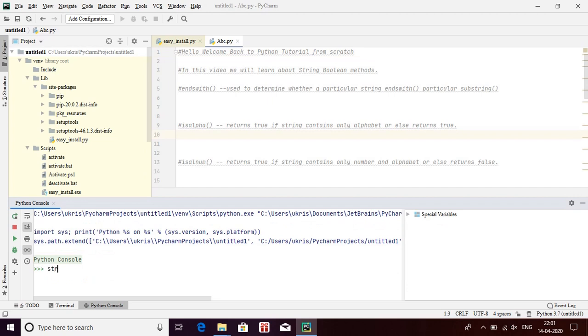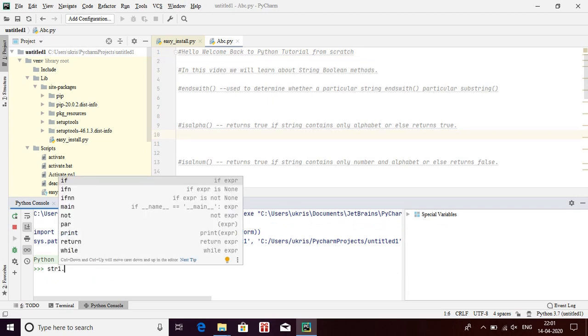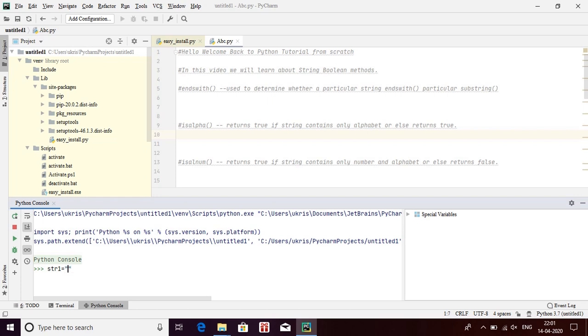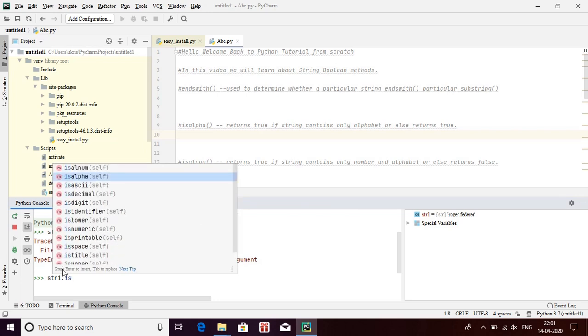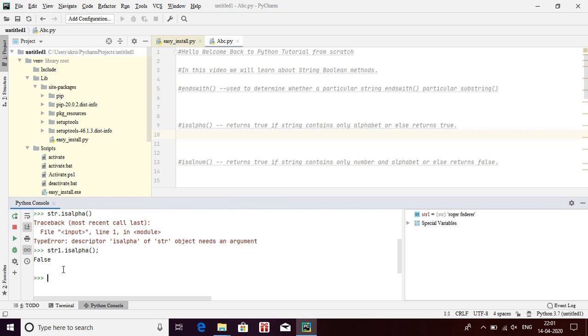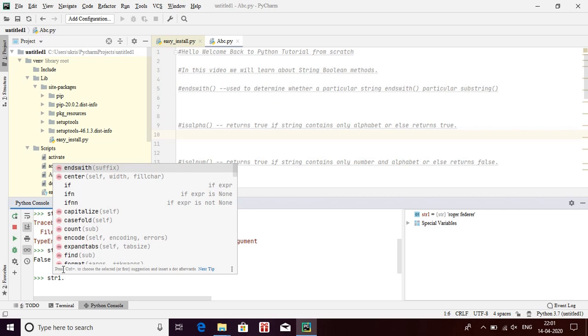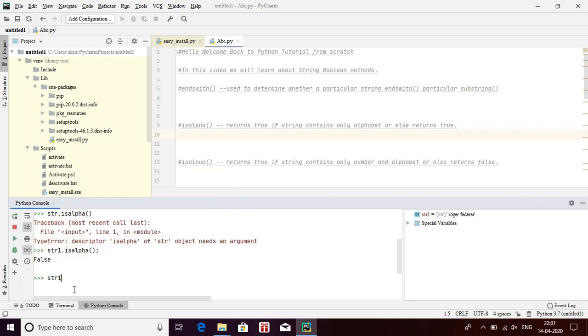isalpha returns true if the string contains only alphabets, or else it returns false. Let us see the example of isalpha on the console. Space is not an alphabet, so it returns false.